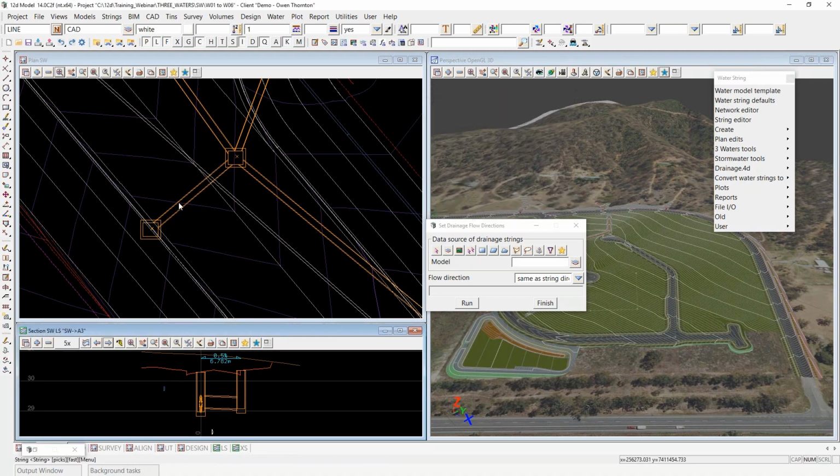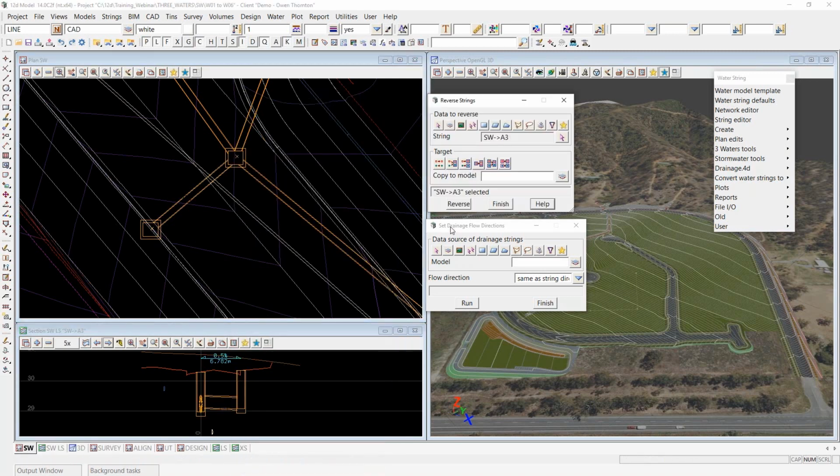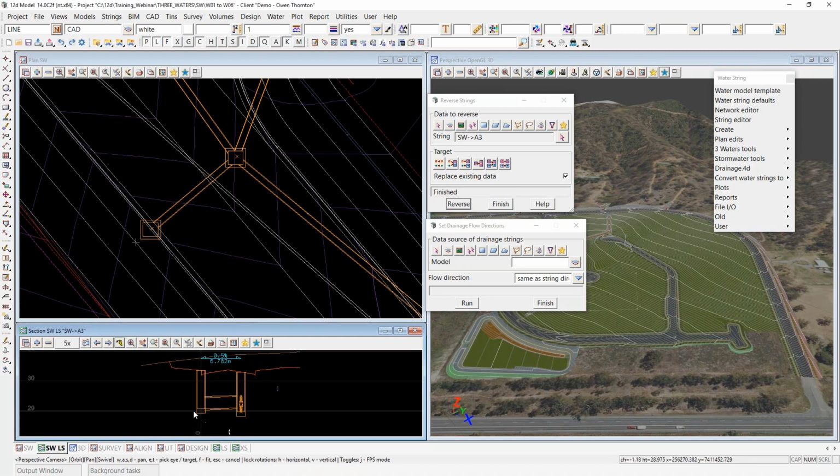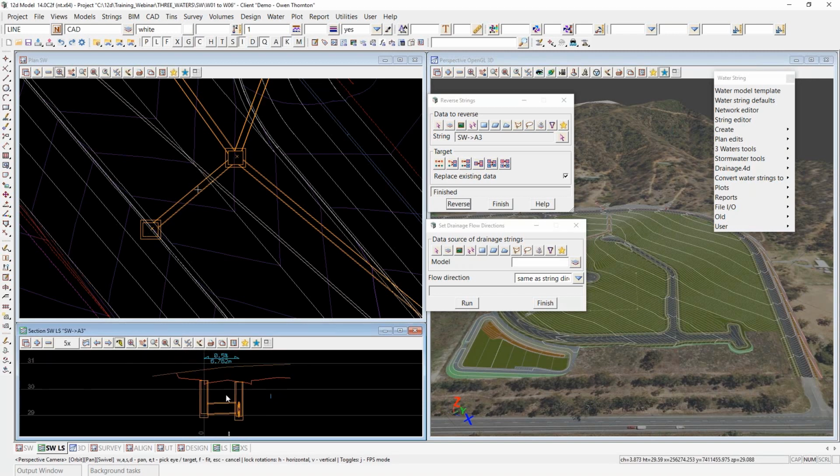So in this case, I'm just going to pick on the one string that I know to be drawn in the wrong string direction, and on the target box, say replace existing data and reverse that string, come down to the section view, and suddenly it is now profiling in the direction that I want, from upstream to downstream. But there's a little bit of a snag there. It's still saying that this string is 0.5%, plus 0.5%. And that is saying that the flow is going from right to left, right? But I want it to go from left to right. Okay, and that means in the process of reversing the string, we've also flipped the flow direction of this string.